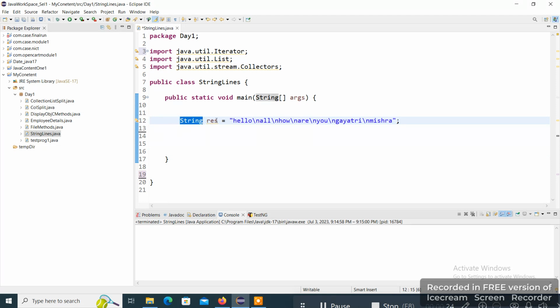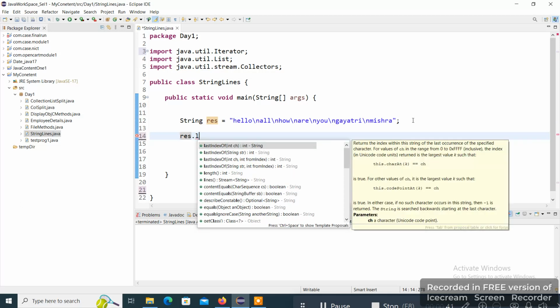I created one string res where you can see the string values. Each word has been separated by a new line character, slash n slash n slash n. Fine. So here, what exactly is the lines method? res dot lines, you can see, which was earlier not there before Java 11. Fine, it is a newly added utility method from Java 11 onwards.